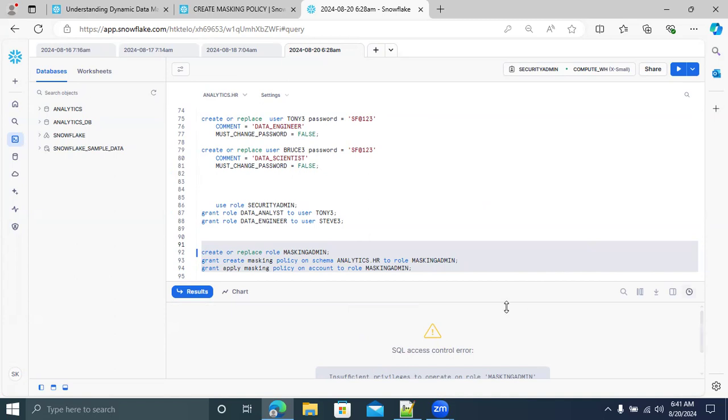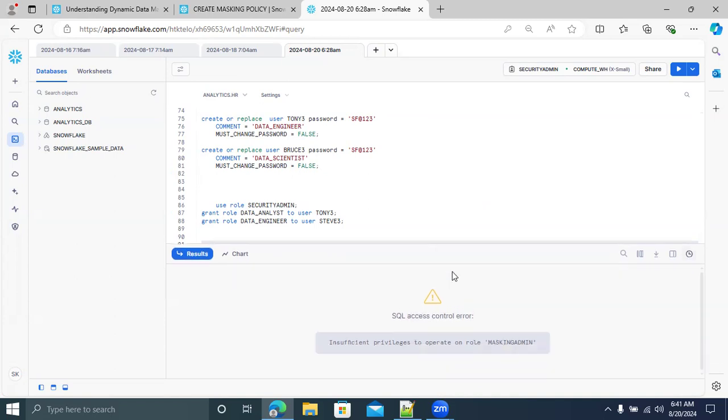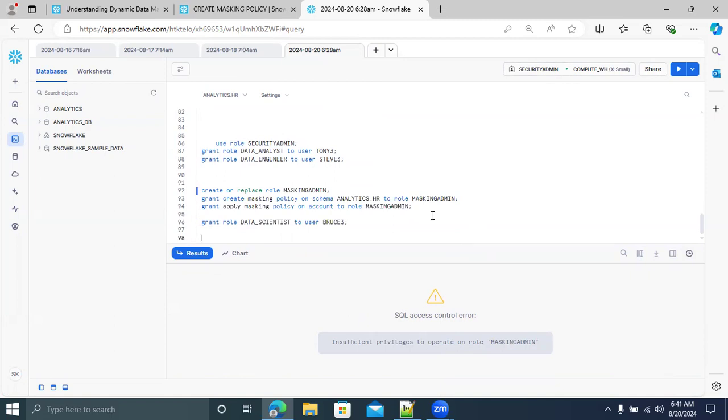One second, guys. I think there are insufficient privileges to operate on the role masking admin. See, guys, what's the current role now? Security admin. That's why it's saying insufficient privilege to operate on a role, because it's not able to create any role. For creating a role, which system defined role do you go for? Why is it showing that I'm not able to create a role masking admin?